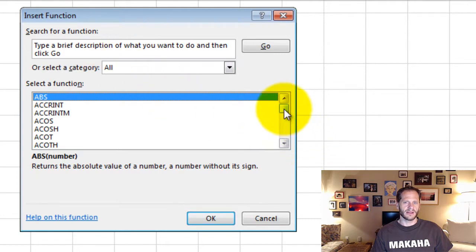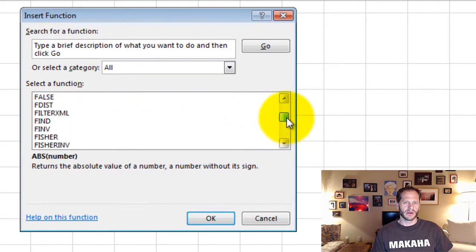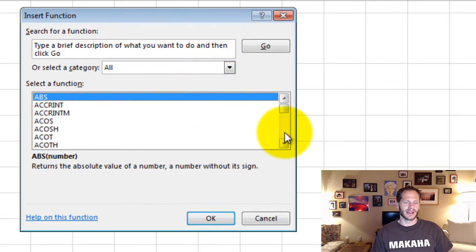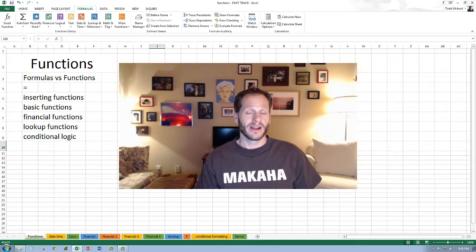So you can say, where's COUNT? Just put all of them in there. I'm going to the C's. So you choose All right there and just go to the C's, and you can find whatever function you're looking for. All right, really pretty cool and amazing stuff.